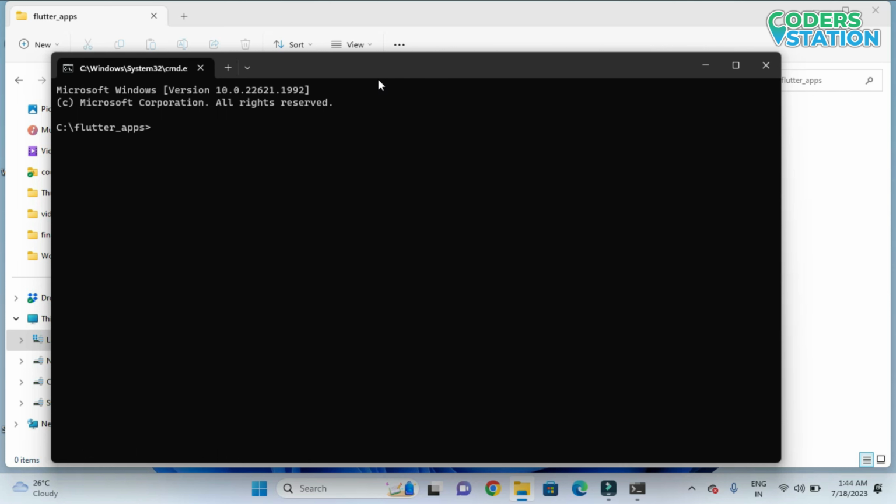application, we have to say flutter, then we have to say create, then we have to give the name of the application that we need to create. So we'll say first app, and we'll click on this enter button.